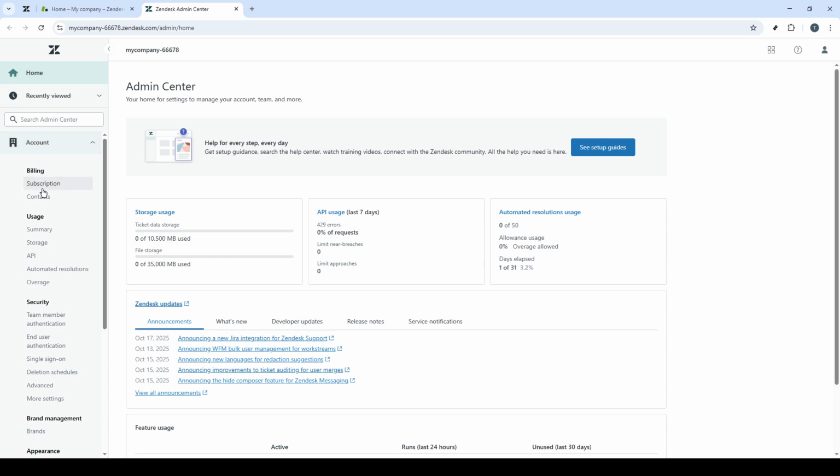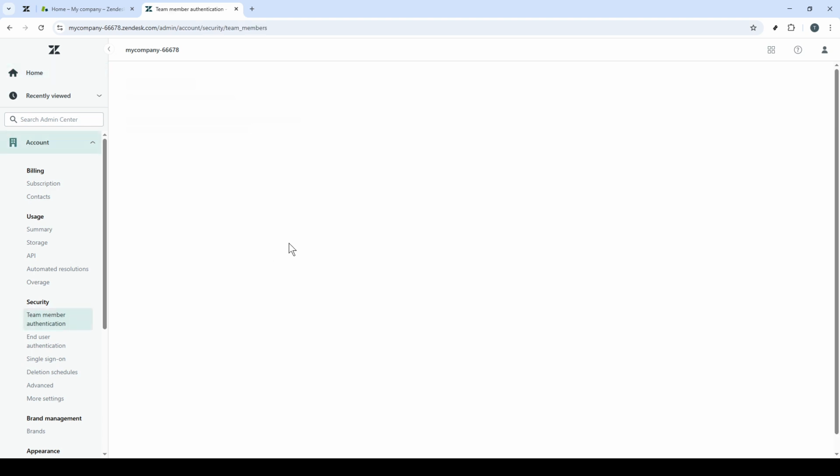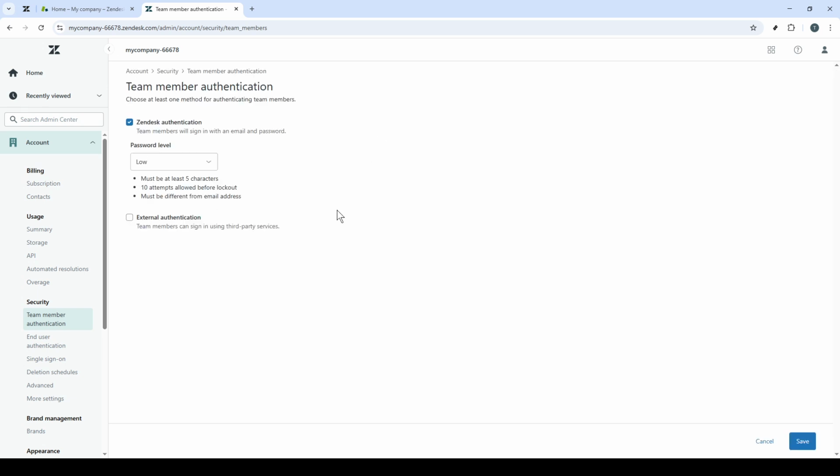You'll see a drop-down of additional settings, and what we're interested in today is the team member authentication option. Click on that, and it will lead you to a suite of authentication settings specifically designed for managing your team's access. On this page, take a moment to explore the different settings available to you. Here, you can adjust settings to fit your team's security needs.